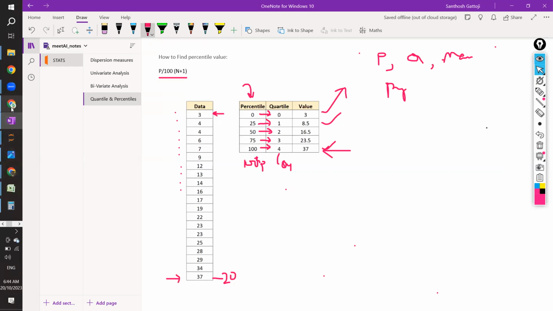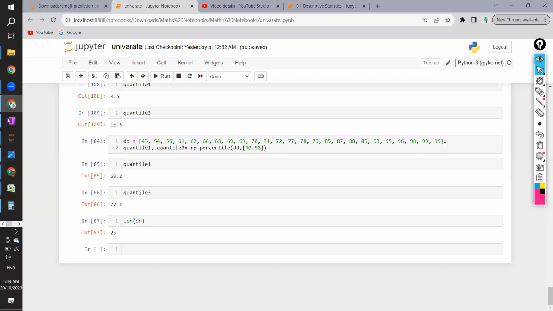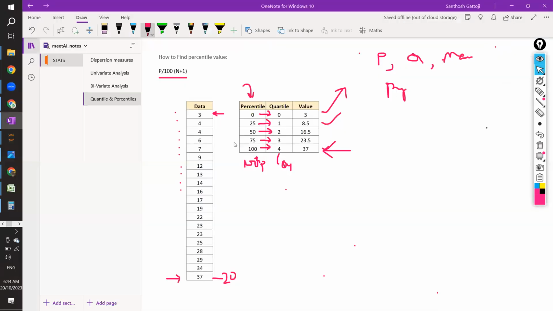It's simple, right? You can give any data set. For example, this is some random data. Just pass it to np.percentile, the data, and give whatever percentiles you want to find. It will give you the values. As I said yesterday, the 50th percentile is also called the median.